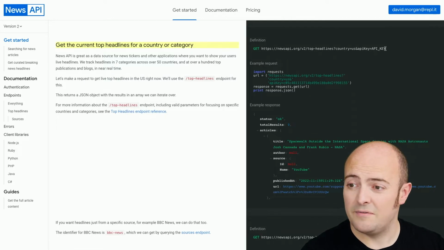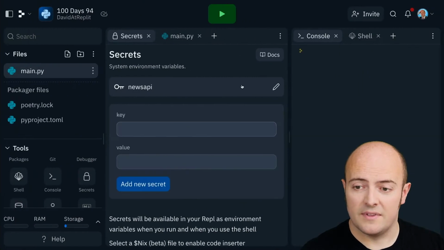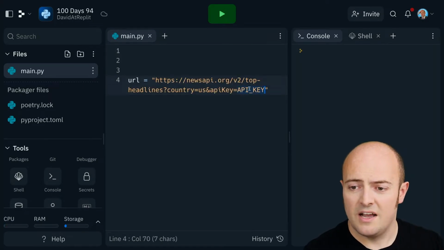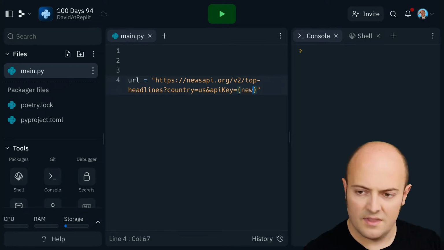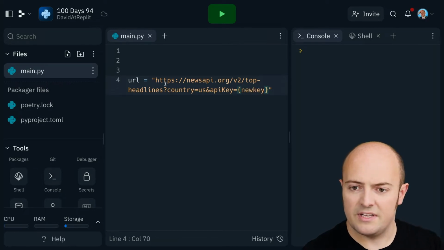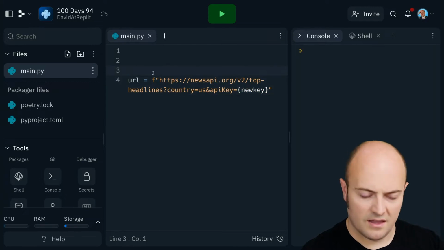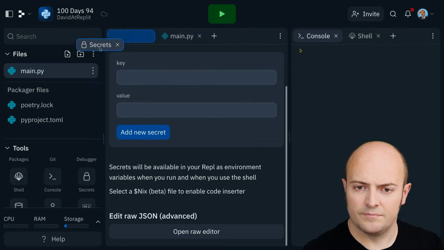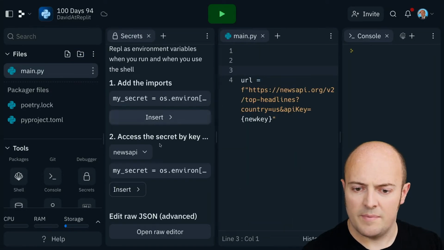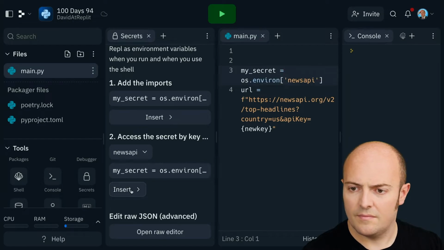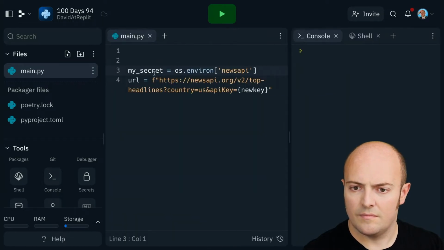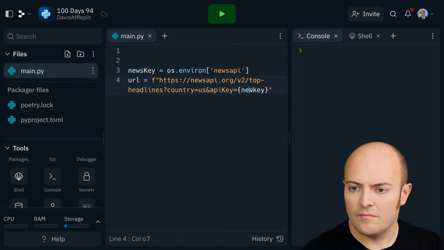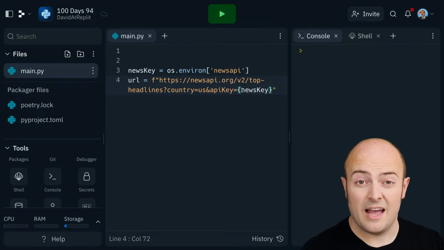So we're going to take this full URL here and we're going to pop that in our code. And we'll break it down in a moment. Our API key there. Let's make this an F string so we've got that. And then use the secrets to bring in our API key. So now we can generate that URL with the API key.